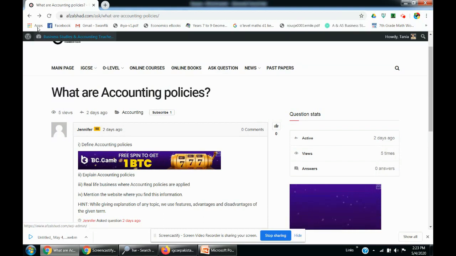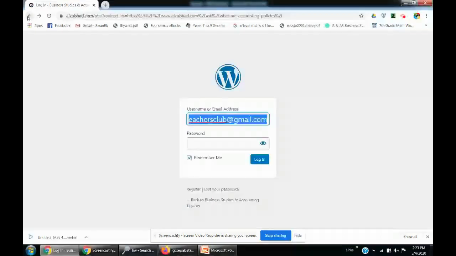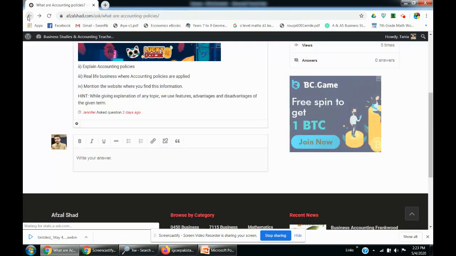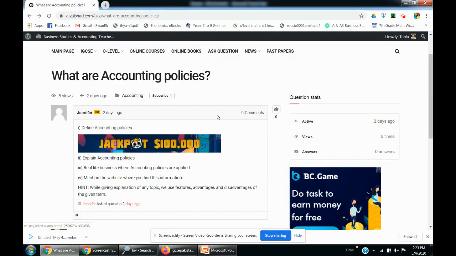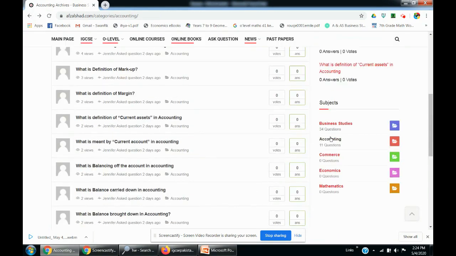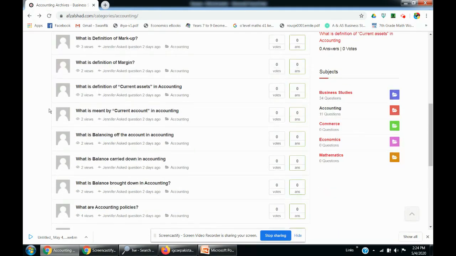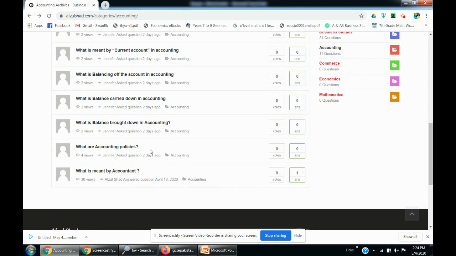Soon after you have updated your answer, what you need to do is go back, either press back, and you don't need to log in every time. Just go back to the categories of accounting. So this is the accounting category. By pressing back, the page is basically not updated. This is the easiest thing for you so that you can answer the next question.